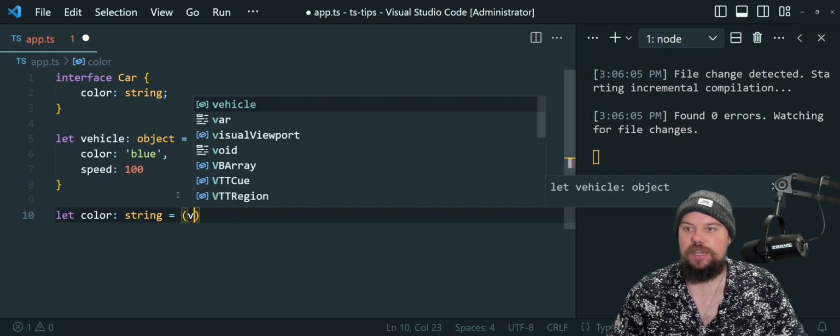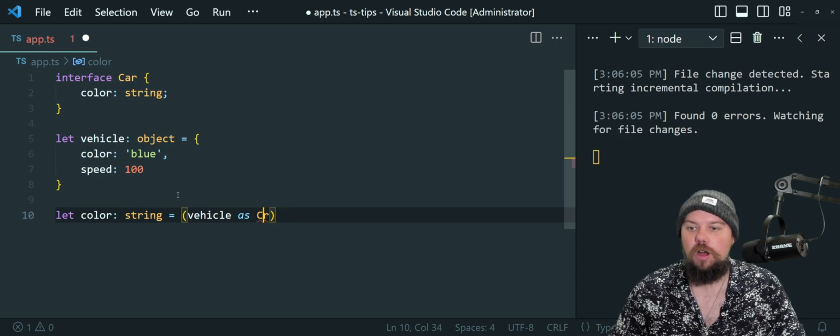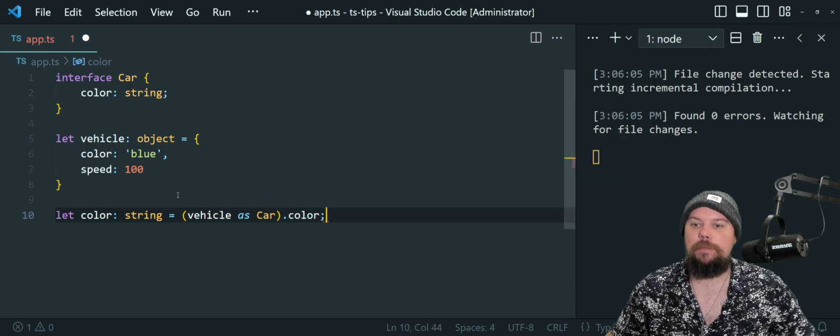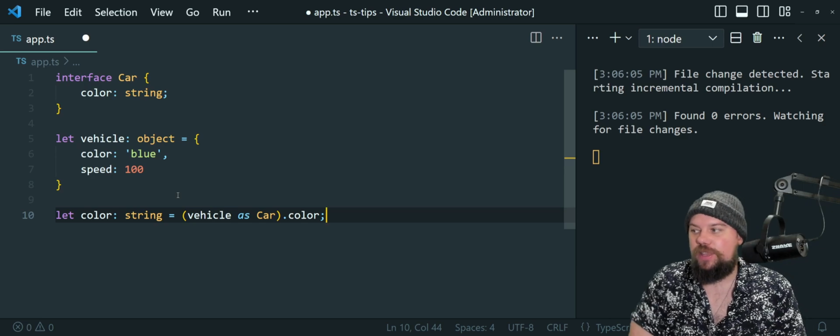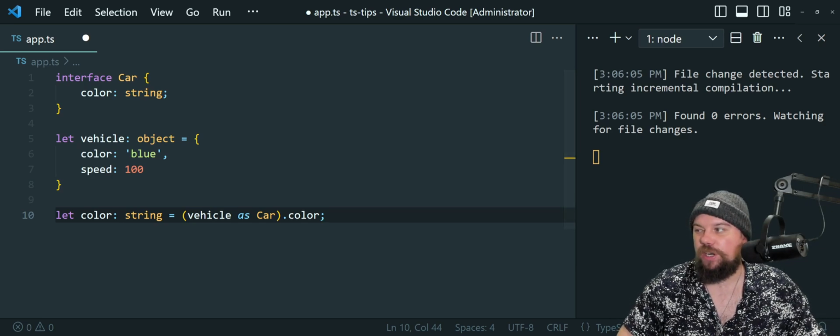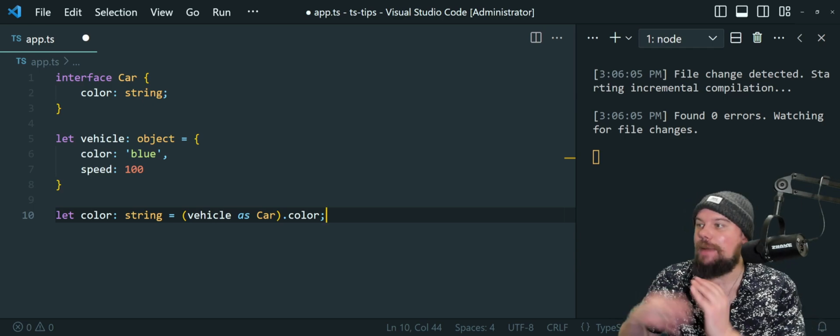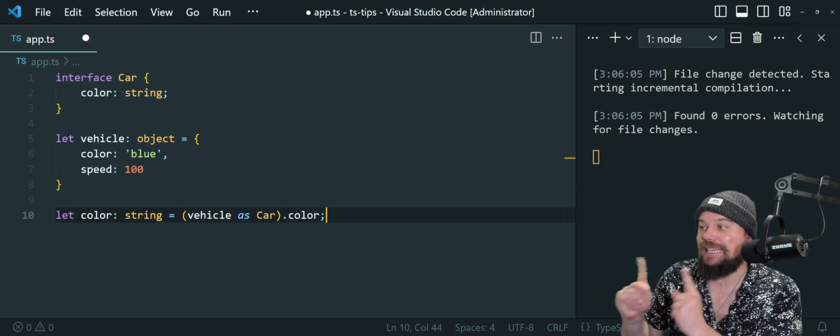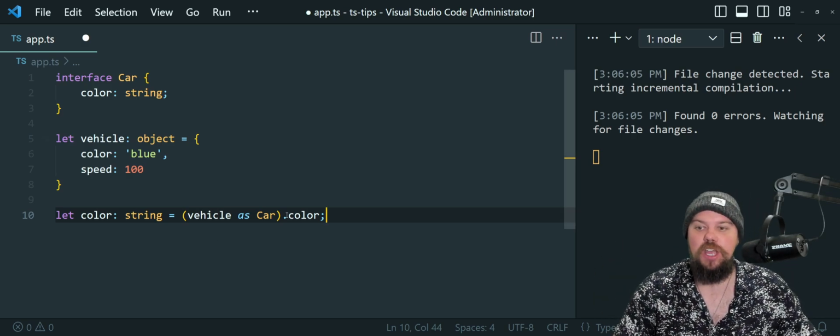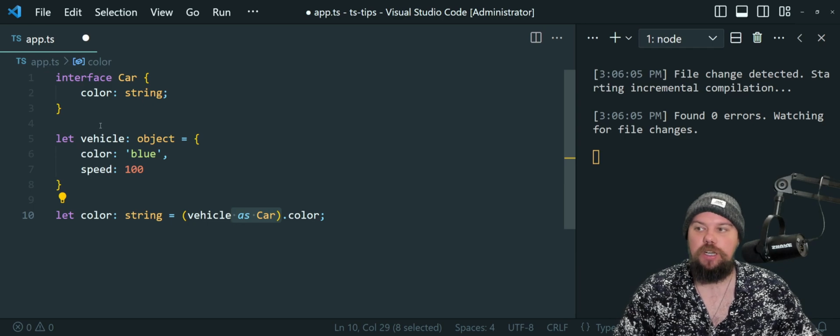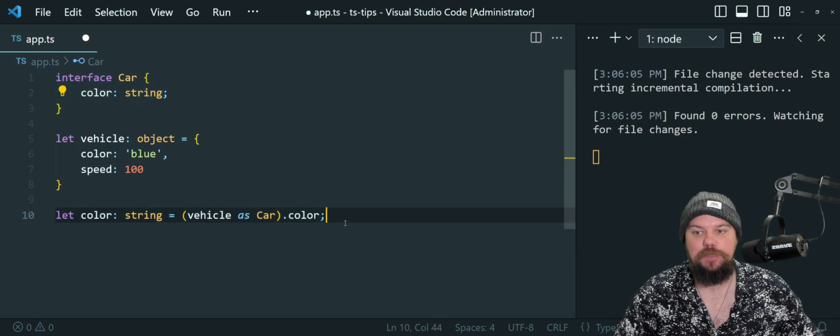But we can type assert to say, hey, vehicle as Car has a color property right there with a string value. So this type assertion allows us, when we're working with JavaScript objects, to access properties which TypeScript isn't aware of, or doesn't think exist. In this case, we use a type assertion to tell TypeScript to treat the object as a type that does have this property. So it's not just your simple data types, you can assert your own interfaces and types and other things like that.